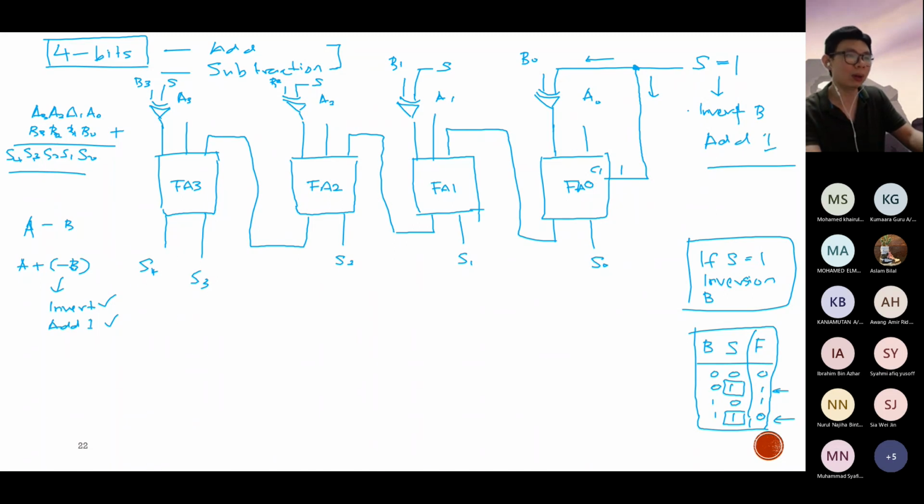It adds 1 to your answer. So there you go. We have inversion over here, and we add 1. So what this means is that if we put a selector of 1 over here, this circuit will perform subtraction.